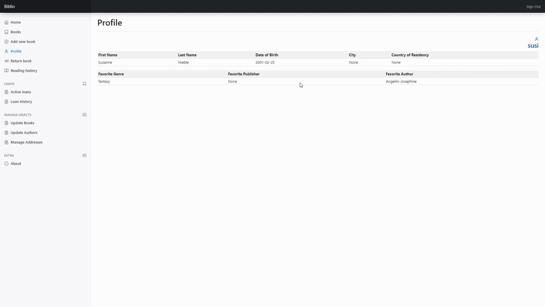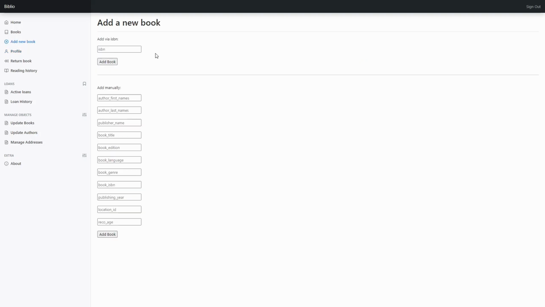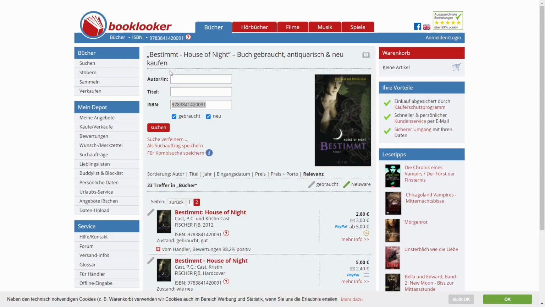For example, we can add new books or update books and also update authors. We can add new books in two ways: first, by the ISBN number, or manually. First, I would like to present it by the ISBN number. Therefore, we can search for a new book and copy the ISBN number.